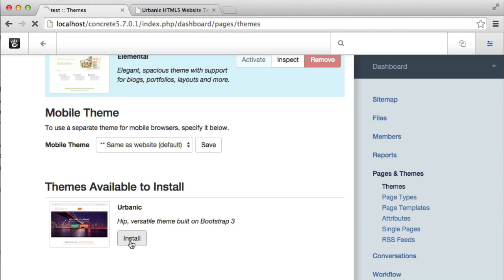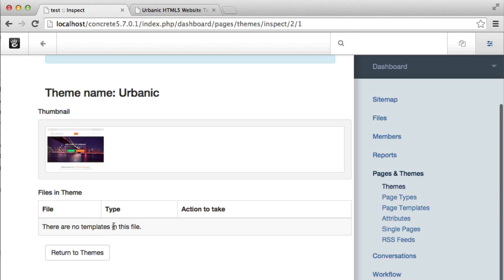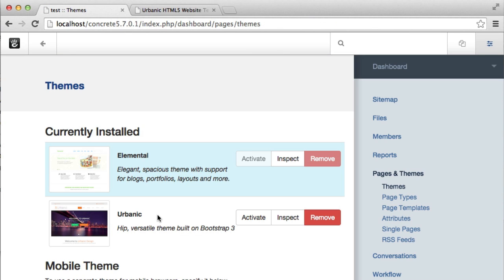So next thing I can do is hit install. You're going to see there are no templates in this file. That's going to be a problem, but we'll come back to that in a second. That's all you need to do to get the system to be aware that this theme exists.